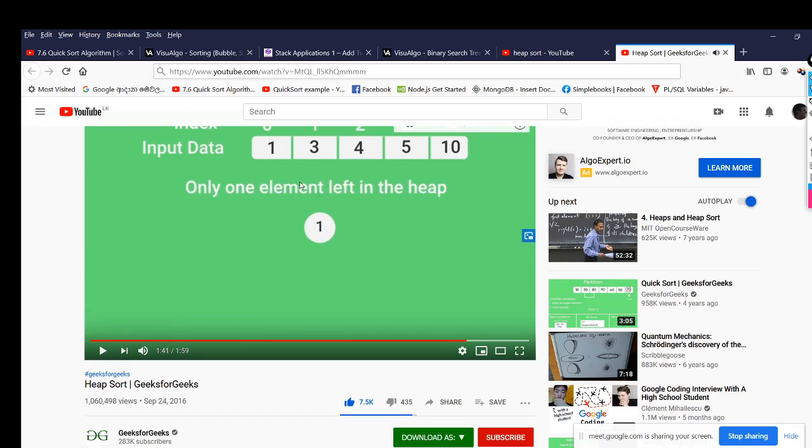So when you are done, your array is sorted now. 1, 3, 4, 5, 10. You can see, using the concept of heap, those things are done in the array itself. Now the heap is gone and your array is sorted. So that is a very interesting thing. So that is how it's done.